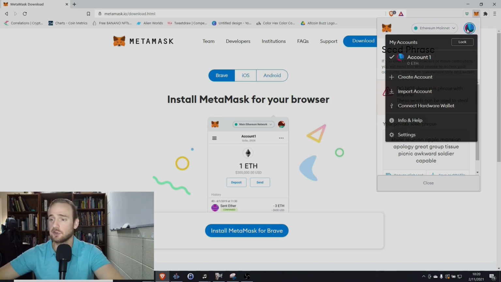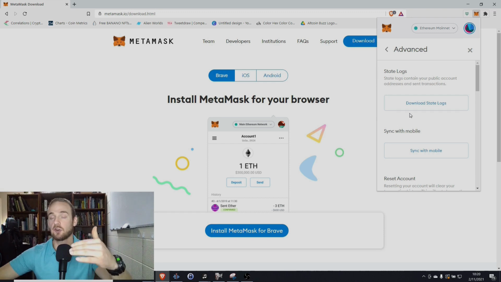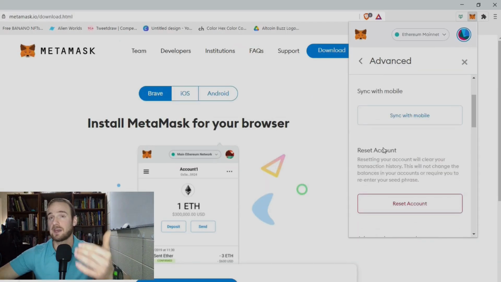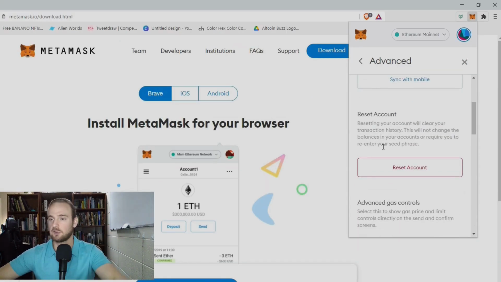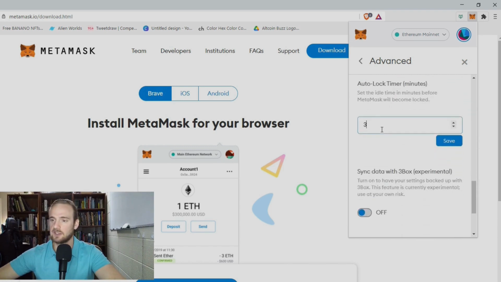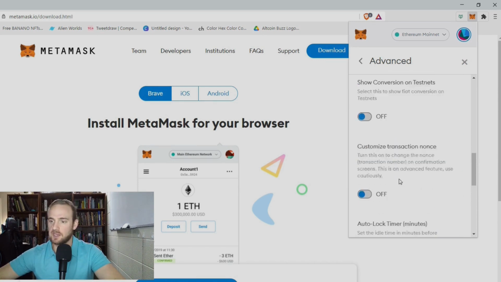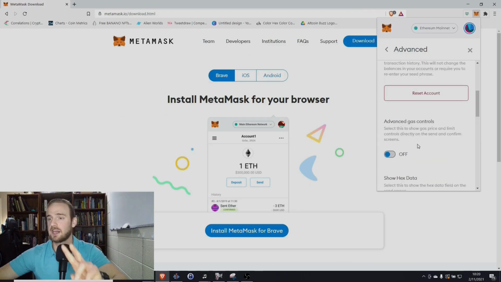Now, another thing that's helpful for some people like me is I have a bad habit of leaving my browser open, and MetaMask has the ability to shut down or lock your MetaMask after a certain amount of inactivity, even if you leave your browser open. So you simply go to settings, advanced, and then you want to go down to your auto lock timer in minutes: 3 minutes, 5 minutes, 10 minutes, whatever you want, you can set it to that. So those are kind of the two features that I use the most.